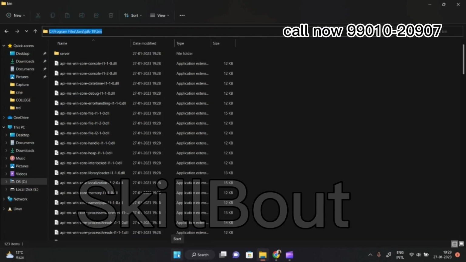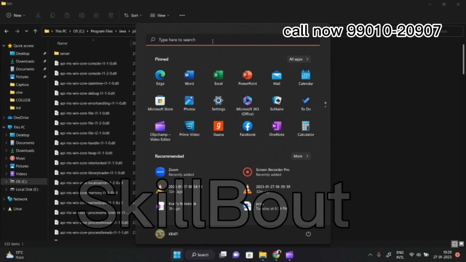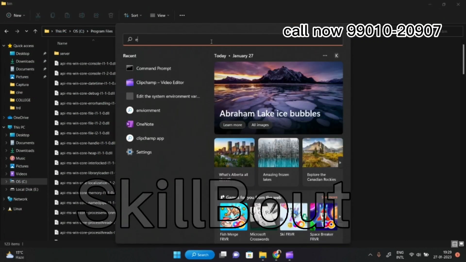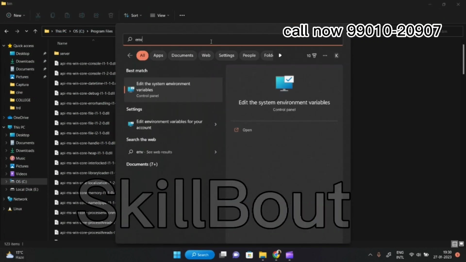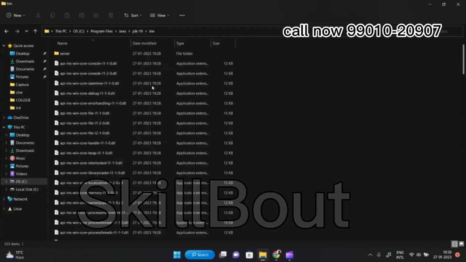copy this path. Now what you have to do is click on the start button, and here we search environment variable. Here you can see edit the system environment variables. We have to edit the system environment variable, not the account variable. So click on this.